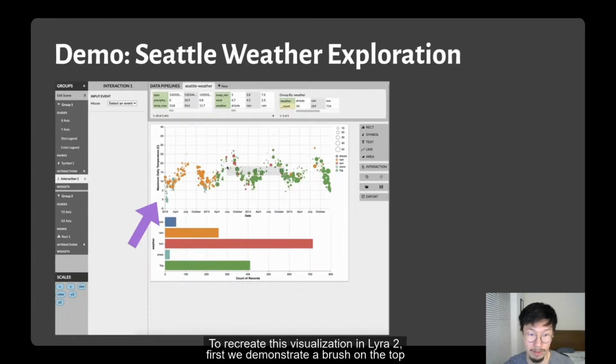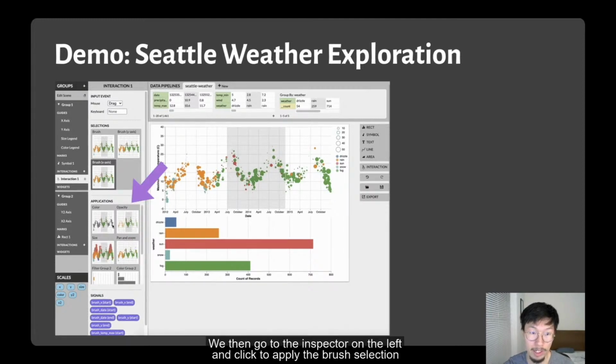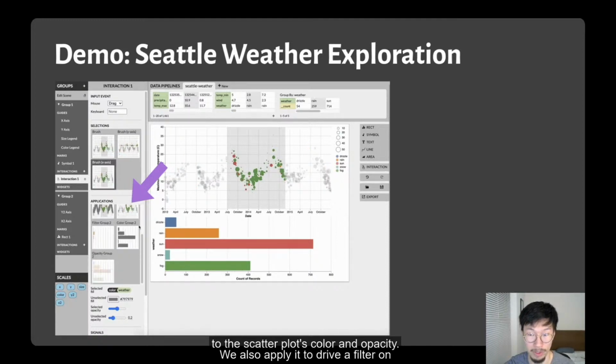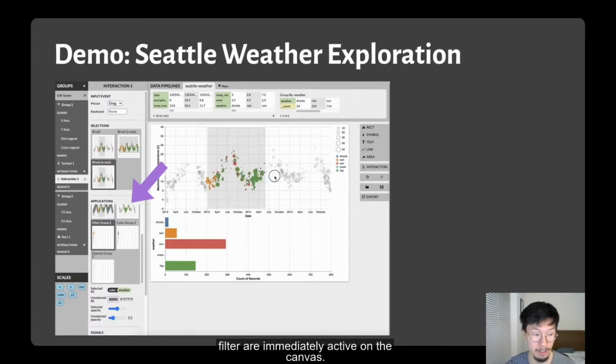To recreate this visualization in Lyra 2, first we demonstrate a brush on the top view by dragging on the scatter plot. Because we dragged horizontally, the system automatically constrains the brush to the x-axis. We then go to the inspector on the left and click to apply the brush selection to the scatter plot's color and opacity. We also apply it to drive a filter on the bottom view. And you can see that the encodings and filter are immediately active on the canvas.